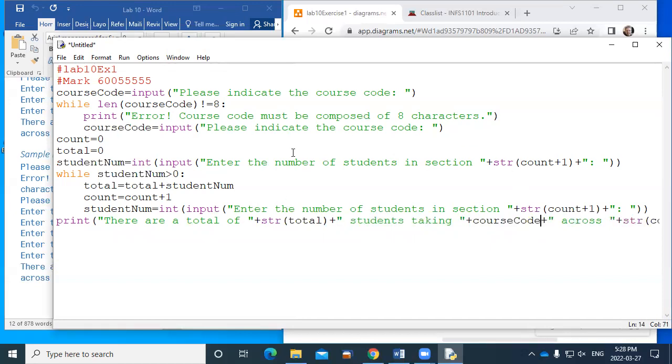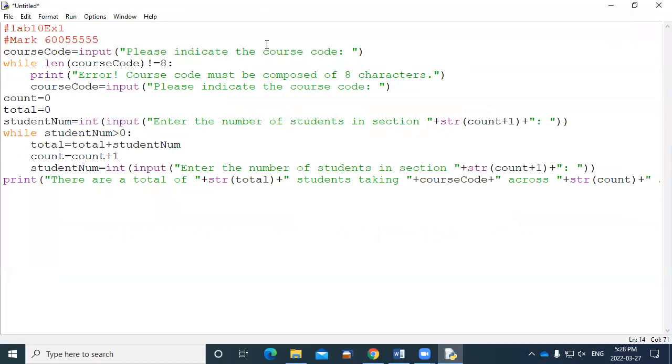Okay, so hopefully that makes some sense. Let's look at it and see what's happening. We read and ask them for the course code. We check to make sure the course code is okay. If it's not, then they get an error and they have to enter again. If it is okay, we're not going to do this because this only happens if the course code length isn't 8. Then we increment our totals. Then we get the number of students for the first section, and we keep getting for each section and we add the number of students to the total. Then we can print it out at the end. We only print it out at the end. Let's run it and see.